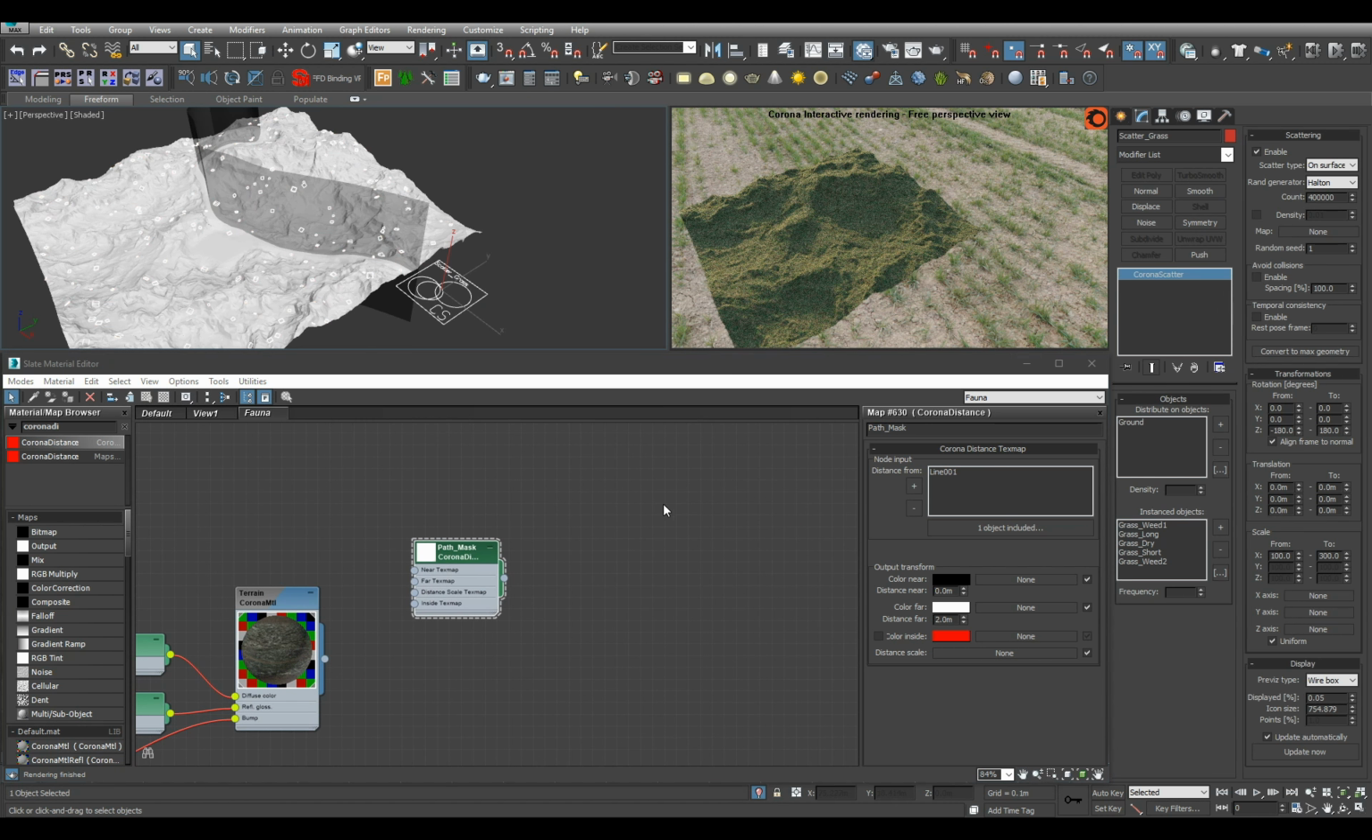And the first idea you would probably get is, okay, so now I will use this map to mask density of the scatter. The issue with this is that density is really a boolean. You cannot do gradual density adjustment. There's only 2 states. The instance is there or isn't there. So in the black and white case, it's easy. White is the instance is there, black is the instance isn't there.